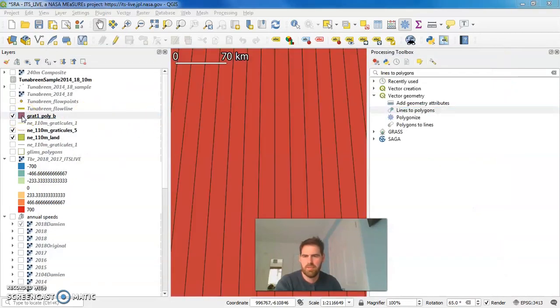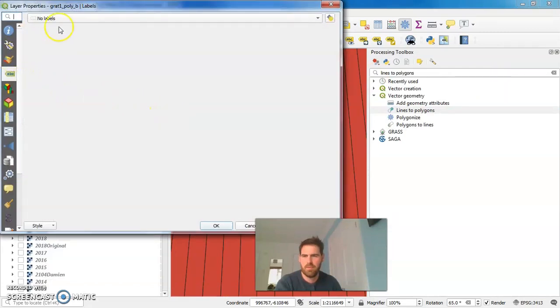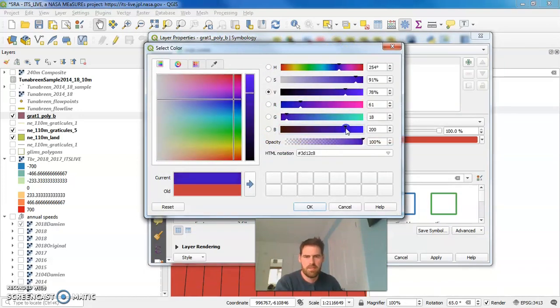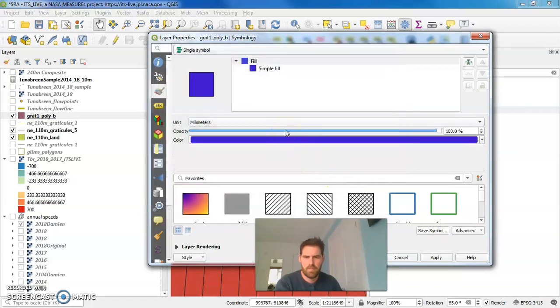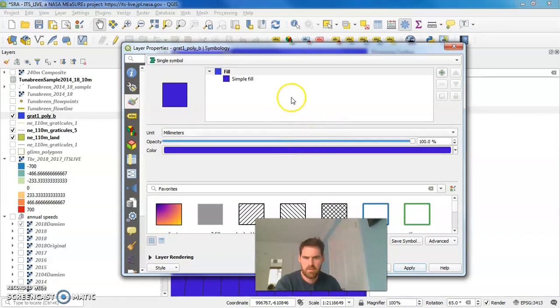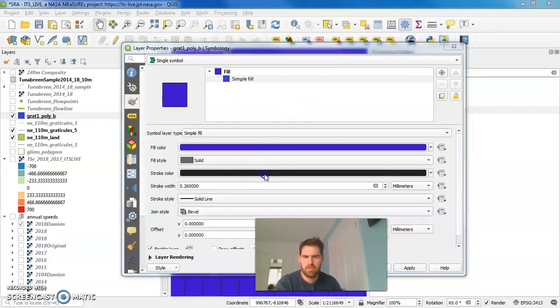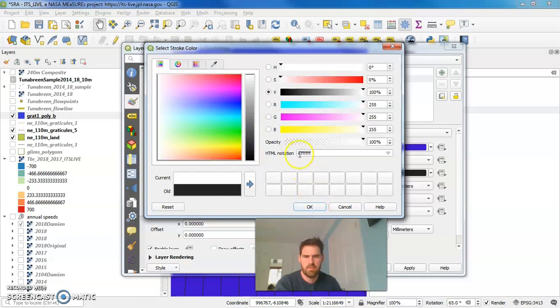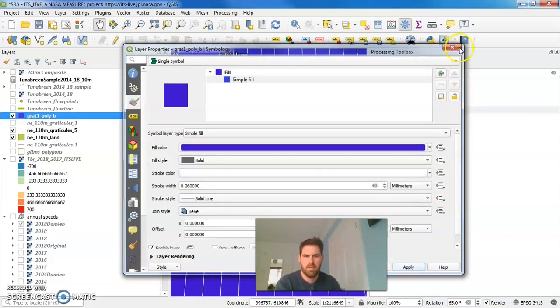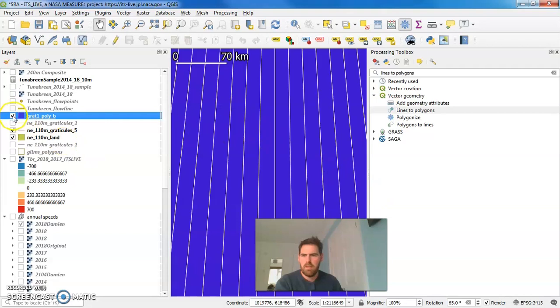It's given it a purple, so we can go ahead and change that to something a bit more suiting, like a blue for the sea. Okay. Apply. And I want to turn the lines off, so here we go. Stroke color, I'm going to make that completely transparent. Apply. Okay.